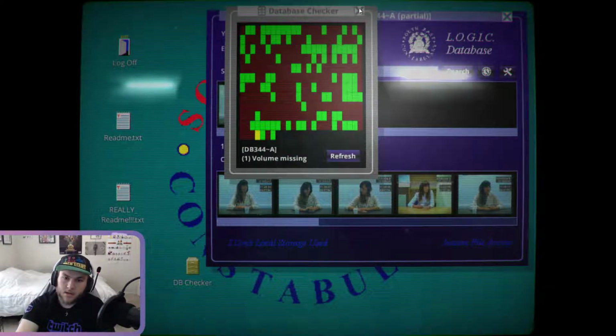They murdered Simon. Holy shit. Why is this one yellow? One volume missing.